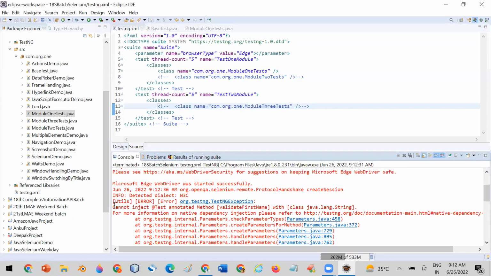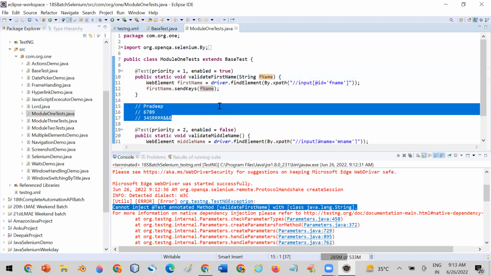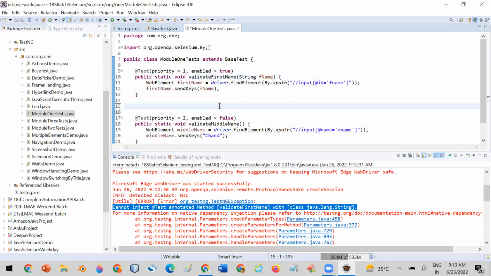Now tell me, are you able to see the cannot inject error? What are you saying? Cannot inject annotation method class string. What do you mean by it? It means that when TestNG is trying to run this, it is unable to pass any test data. Getting my point? Yes. So now the question is how you can pass the data.